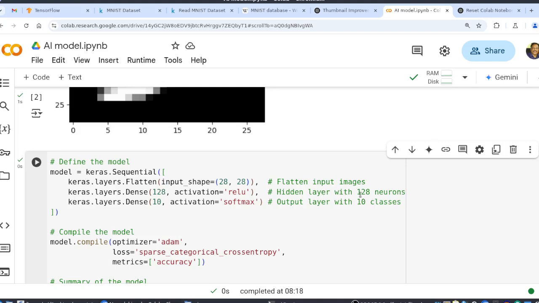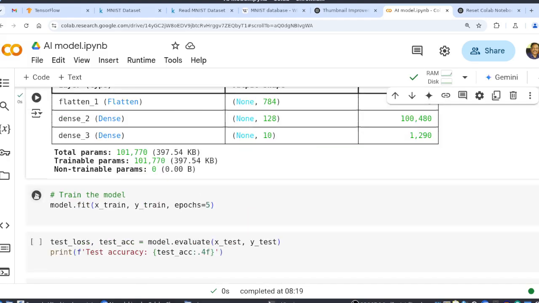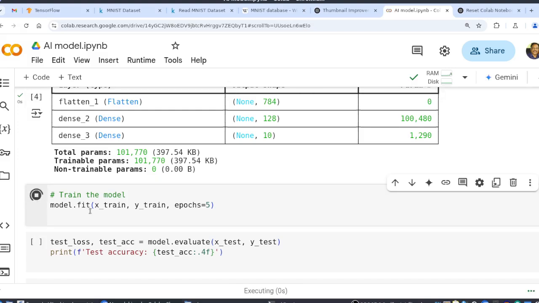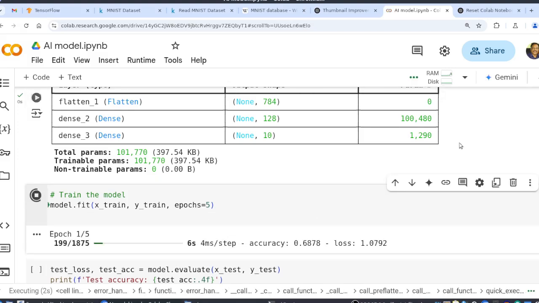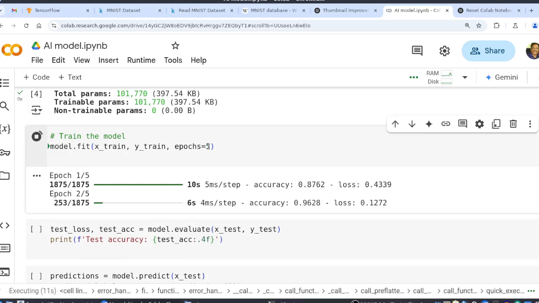A hidden layer with 128 neurons like that. Then we have to combine that to specify the optimizer, and specify the loss, and then we can train the model using this fit function. While training the model, it's training for 5 epochs, in the sense it's kind of iteration. So it will be training 5 times. The purpose is it has to improve the accuracy each time.